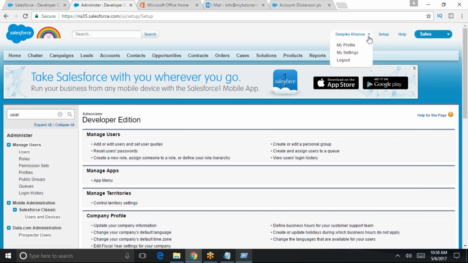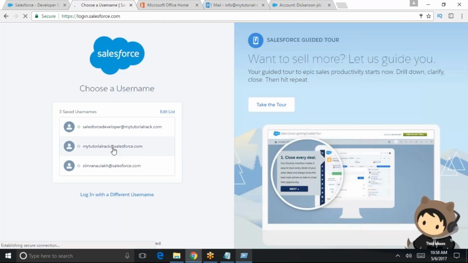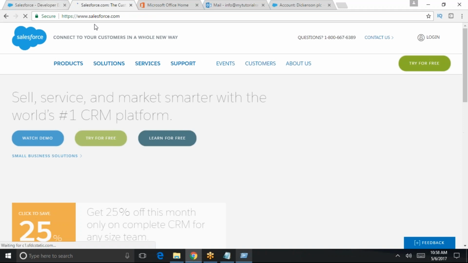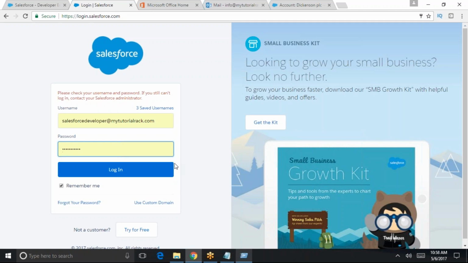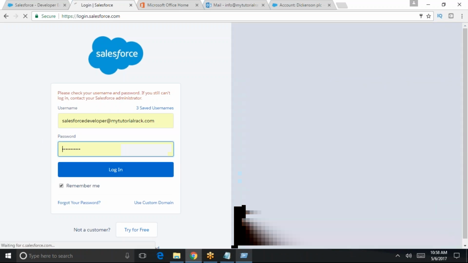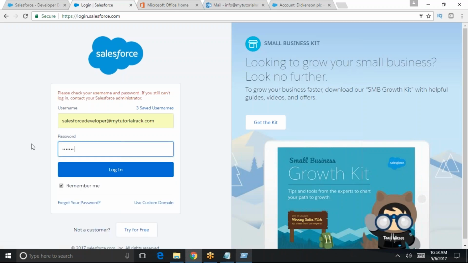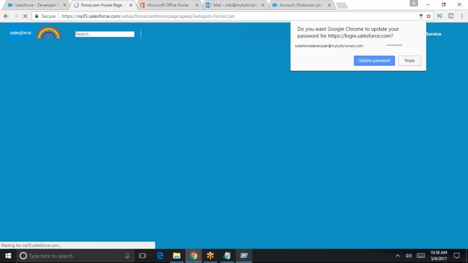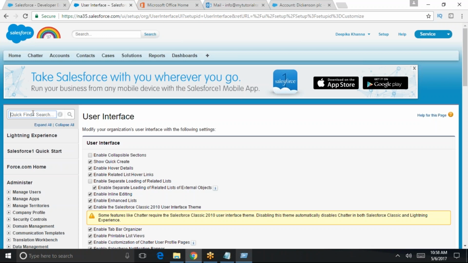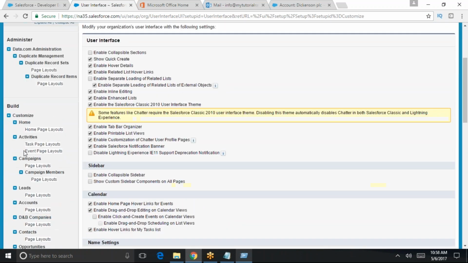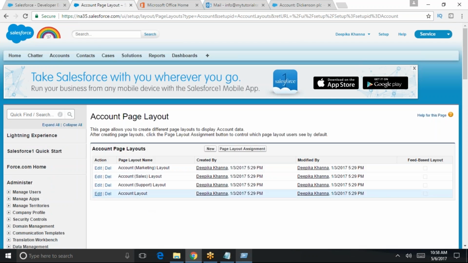Oh, I think I'm logged in as a, yeah. User interface. Now let's go to the page layout. You were talking about the page layout. Let's go to the accounts page layout. Click on the edit.